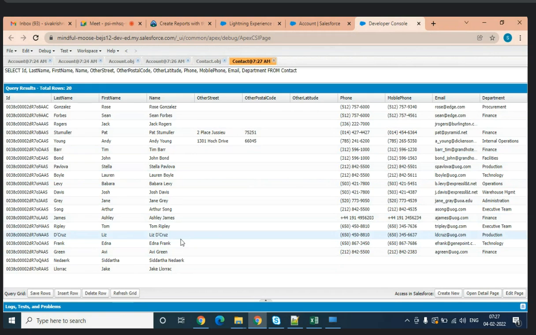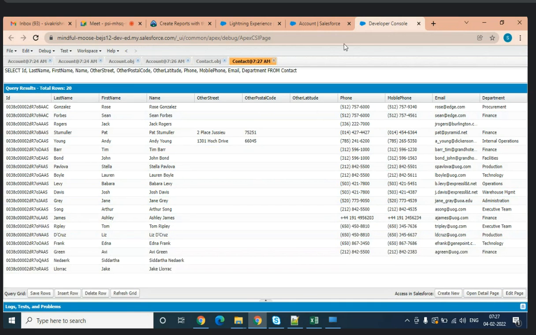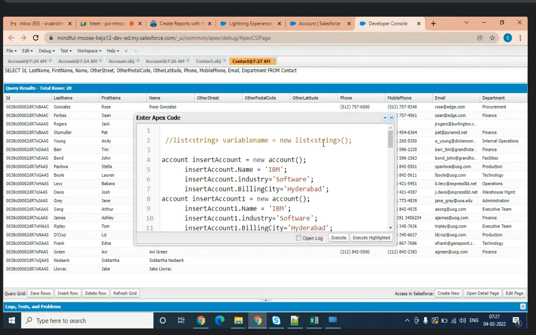After you get the data, on top of it you can perform some DML operations. For now, I am talking about the very basics: how to write a simple query and how you can perform operations on it. So let's go now.